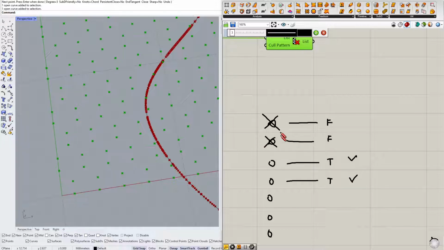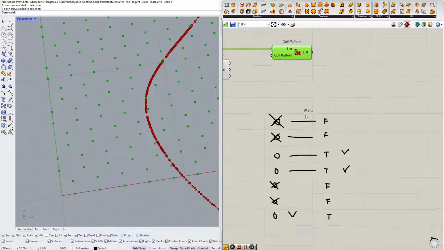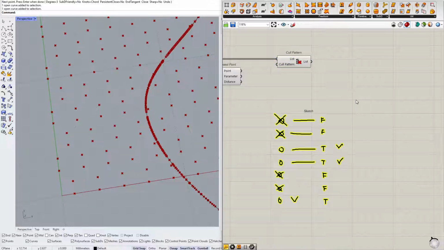Only those are filtered out. And what happens if the cull pattern is shorter than the list that we provided? Well, then it is repeated. So again, we have false, false, true, true, and so on. So this will be discarded, discarded, this goes further. So this is how cull pattern works.